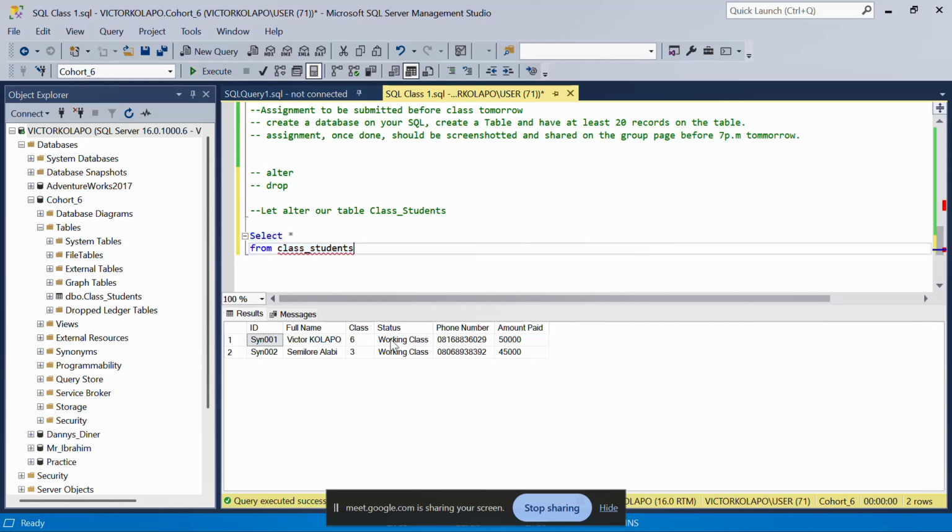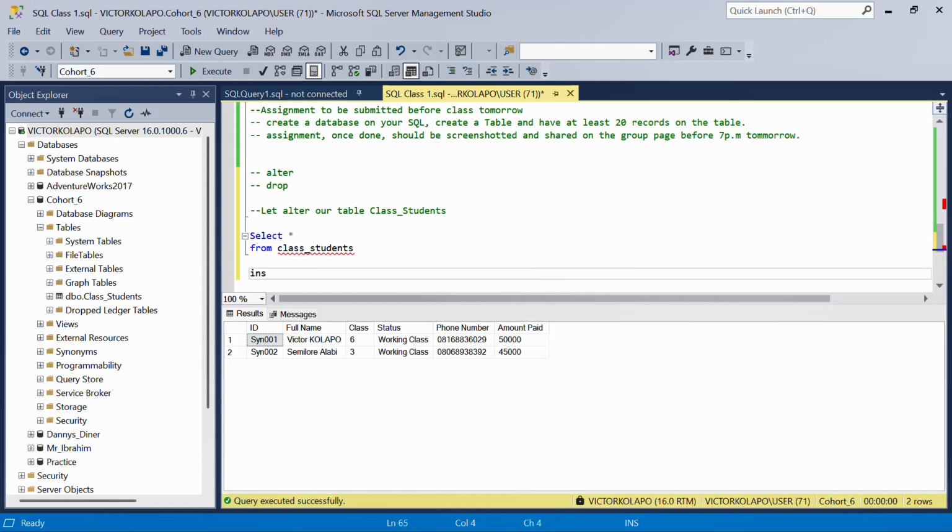This table is kind of shallow. I would have loved to have more details on this table, but I don't have that luxury of time. But I can easily add so many values if I want to. For example, if I want to add more values, I can do my insert into again.